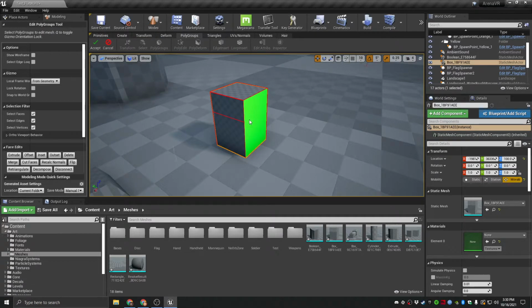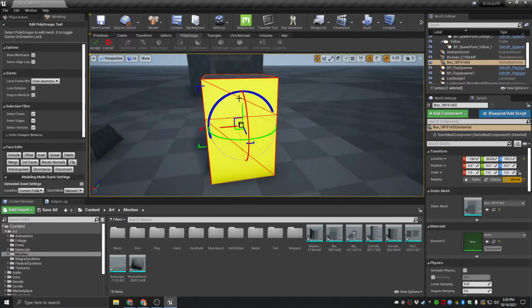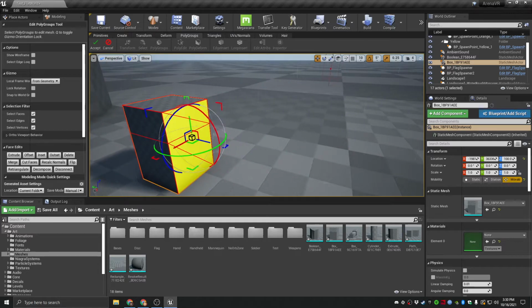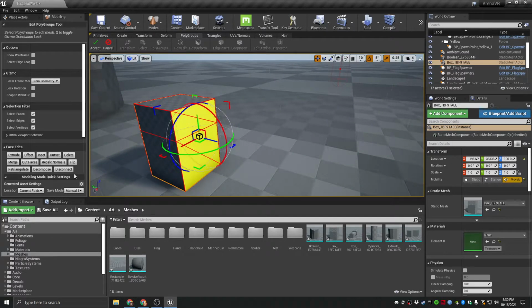I can also click something like this and decompose it into its original triangles, which might be useful depending on what you want to do and what you want to edit on something. And yeah, those are most of the things I'm using: decompose, merge, outset, inset, and extrude. And of course you can delete. You can try these yourself and see how they operate.